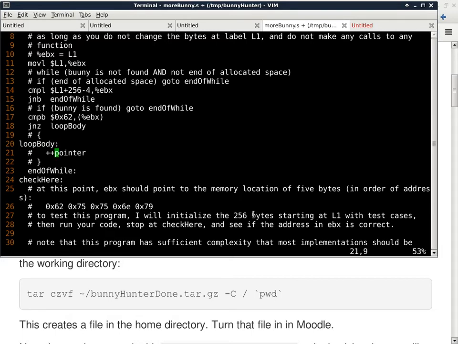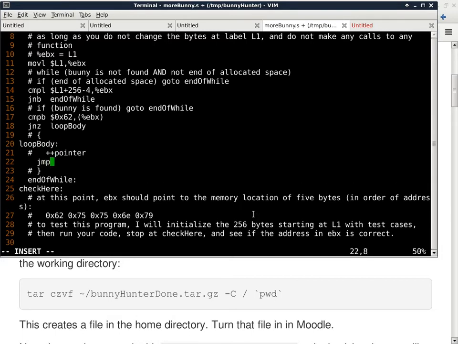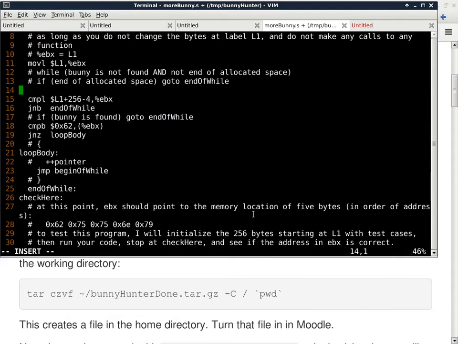Whatever the loop body has to do, the last instruction of the loop body is to go back to the beginning of the loop. So I will have to go back to the beginning of the while loop, and I might as well just define it here. Begin of while. Is that okay so far? And you can see that when I write this program, I'm not doing it in a sequential way. I'm doing it more in a structural way.